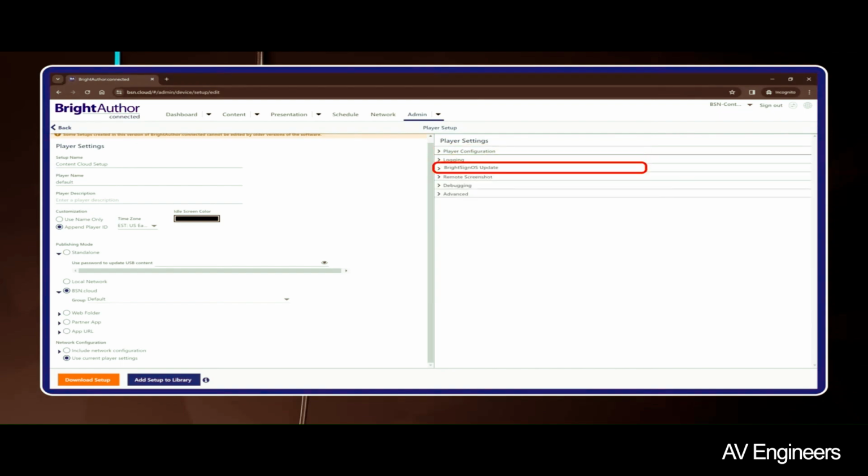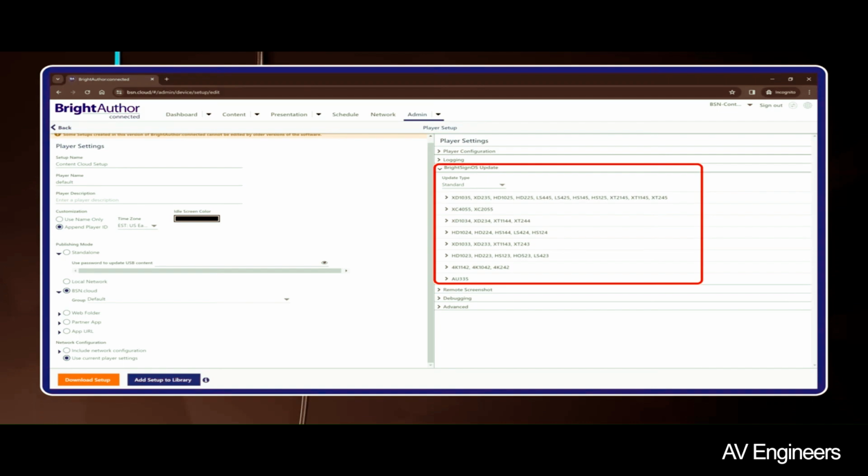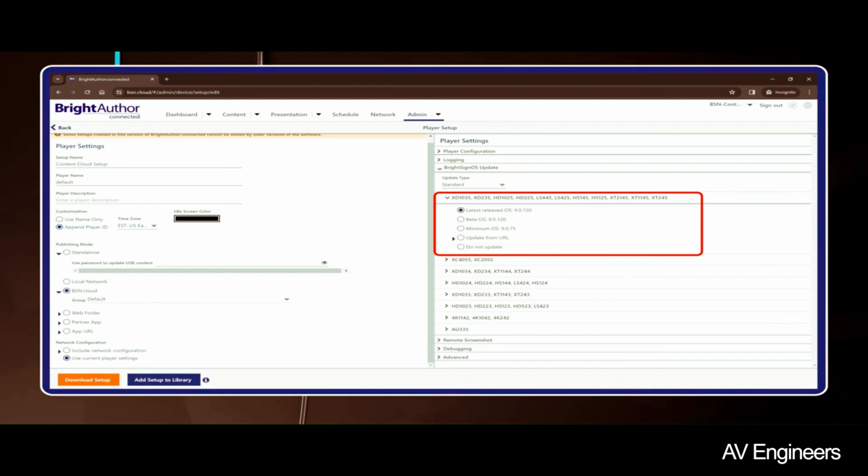As part of your first time setup, I do recommend you include an OS update. It is important to update your player to the latest production release of the OS. To do this, click the rollout for your player model and choose latest released OS. This means that during the setup process, the Brightsign will automatically download and apply the OS file.